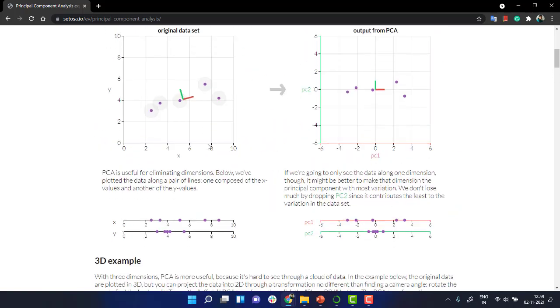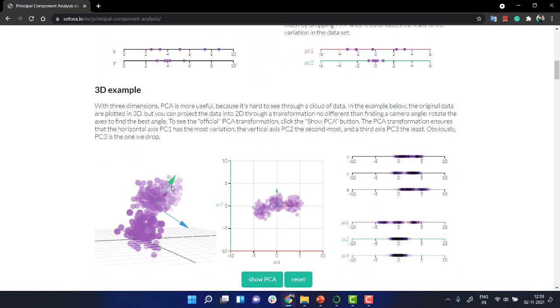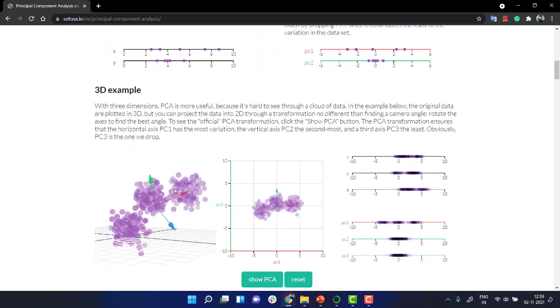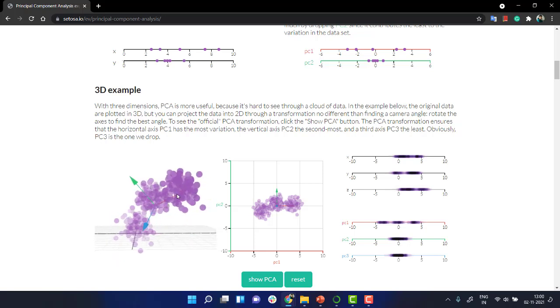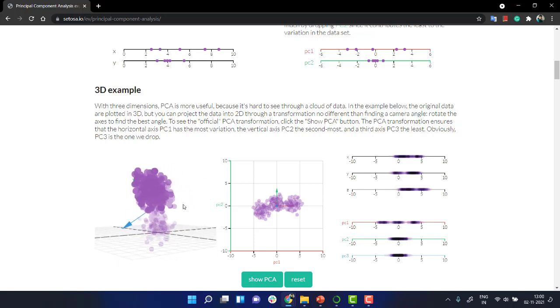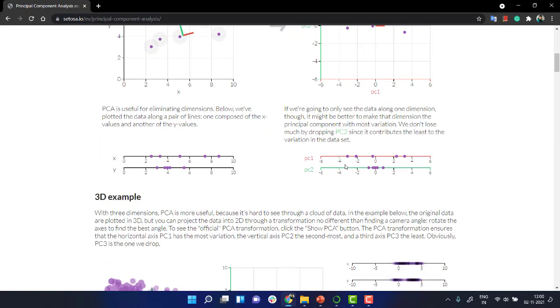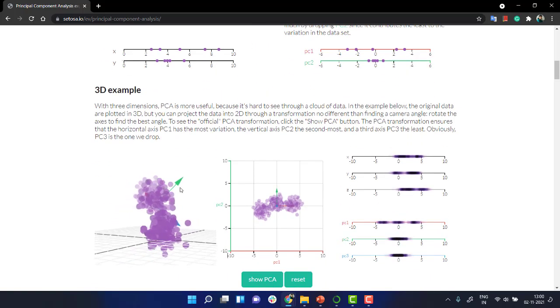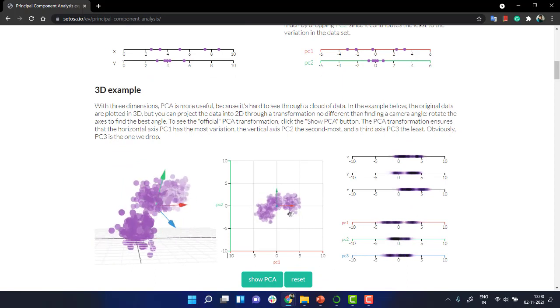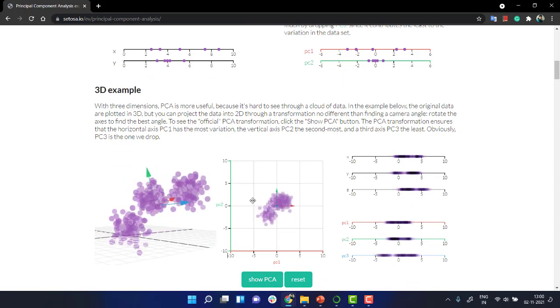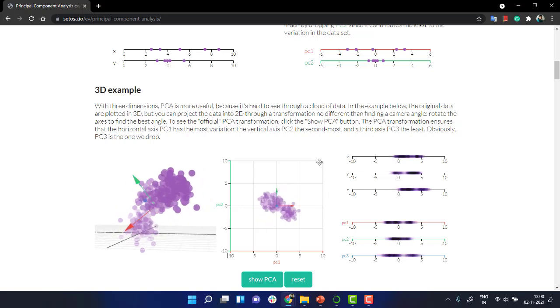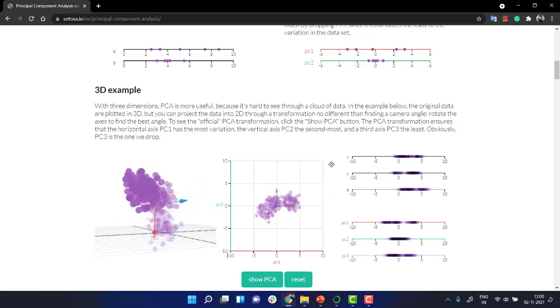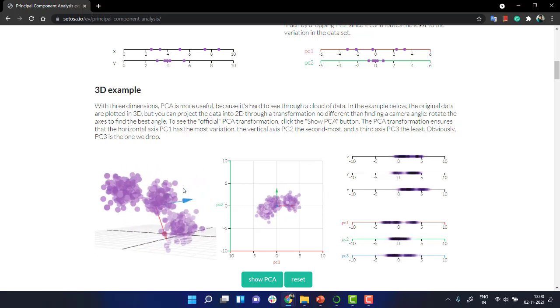Most of the time we will be working with many dimensions, right? We will be working with as many dimensions as possible. So in that scenario we cannot project each and everything, but let me show you an example with the 3D example. We have this figure over here, and you can change the figure however you need. This is what we get in the 3D projection.